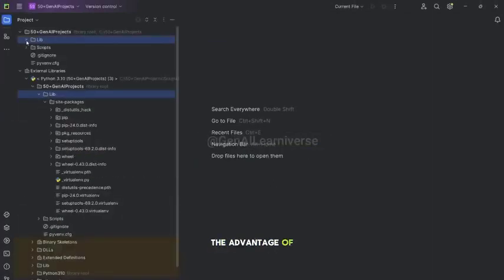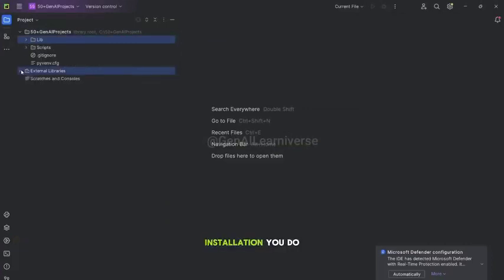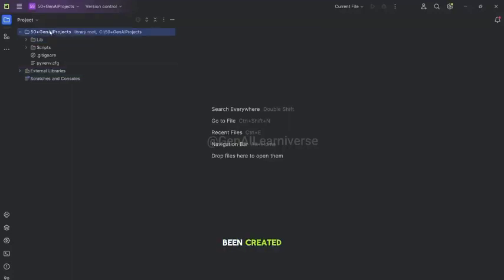The advantage of using a virtual environment is that whatever installation you do in this project will remain within the boundary of this virtual environment. So for example, you have another project wherein you have a different version of some libraries. If you install a different version for this particular project, it will not impact your other projects. So it's always a good idea to use the virtual environment. Okay, so now my project has been created.